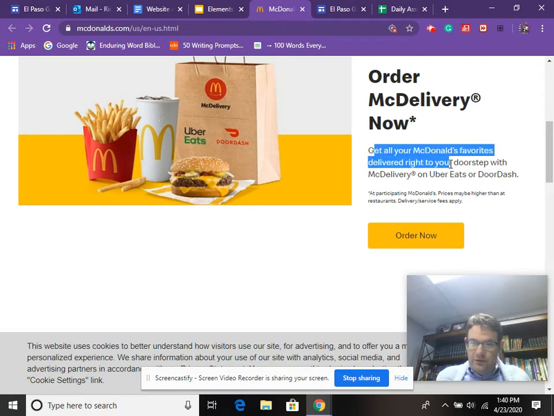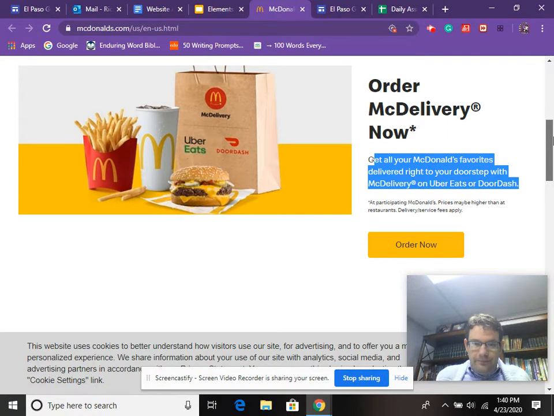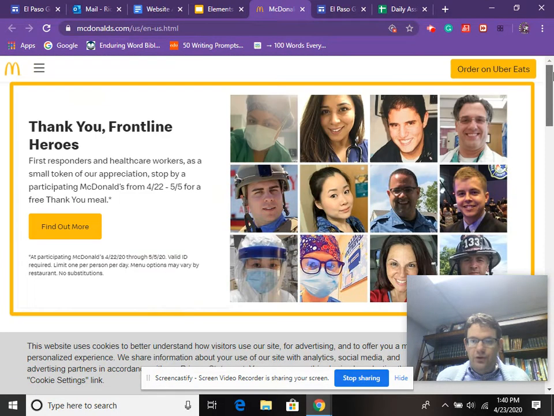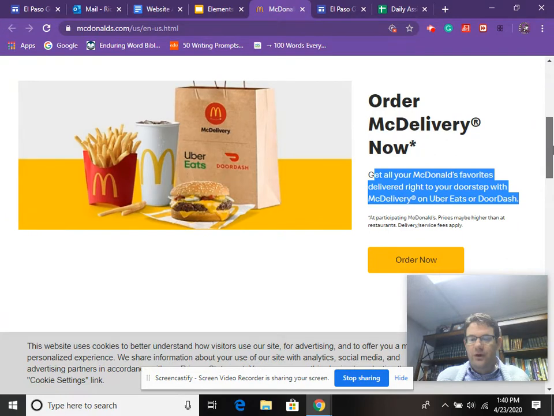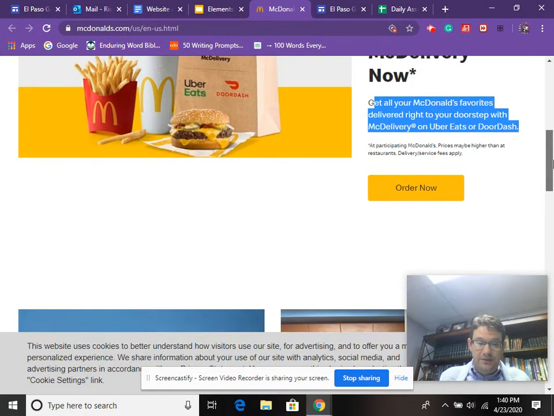Get all your McDonald's favorites delivered right to your door using Uber Eats or DoorDash. I don't know if we can use that in El Paso. But you can hit that button. So they're really trying to sell. The emphasis right now is, hey, they're still trying to make money and sell food. How can they do it in a way that is, I guess, safe or employs social distancing?